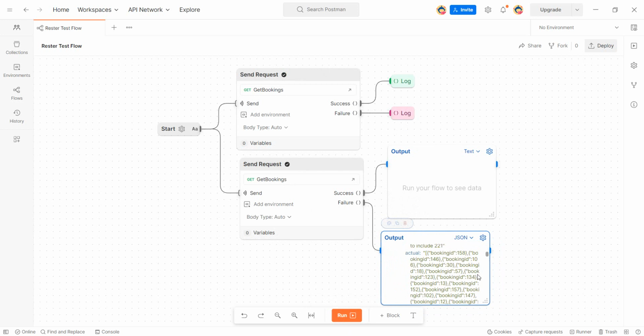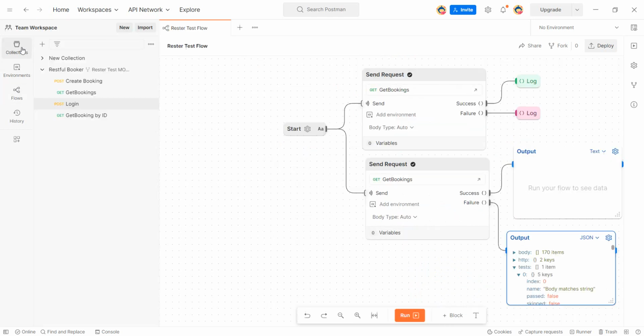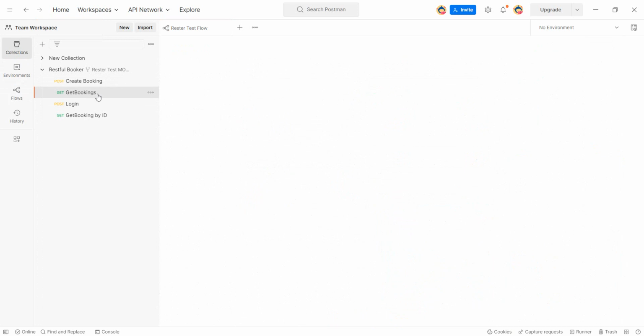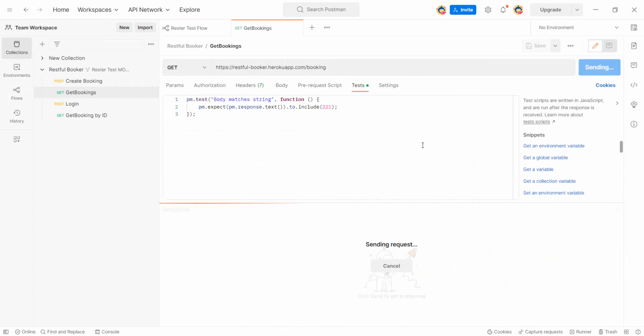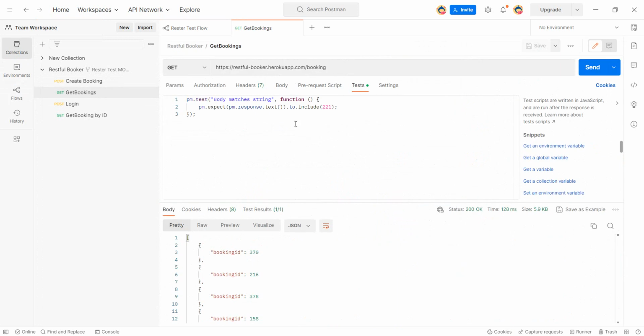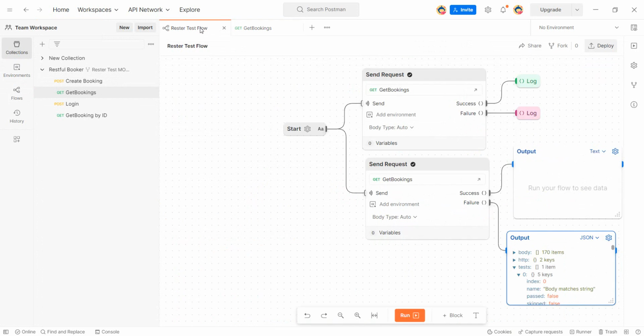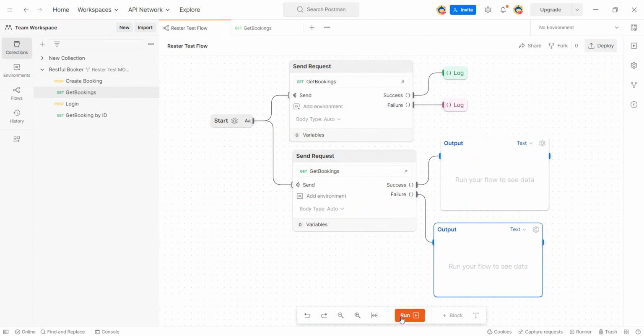And why does it fail? So in order to see why this fails, we need to actually go into our collection for the get bookings, run it, and this one passes. Okay, let's run this one again and see. Okay, now it passes as well.